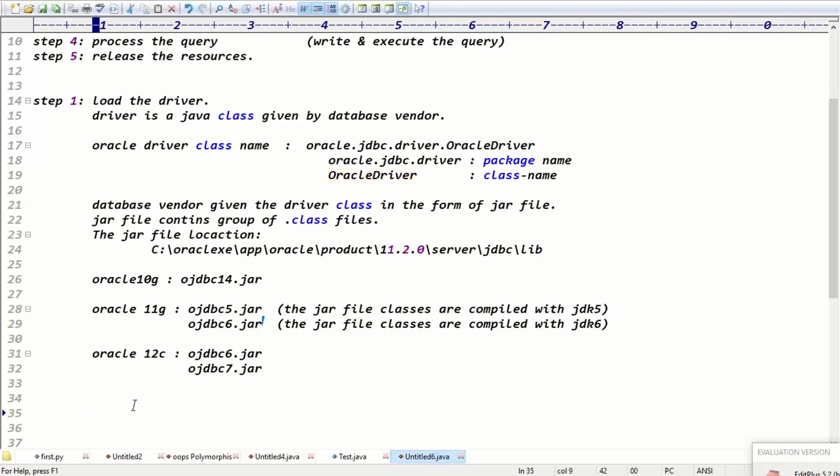Okay, good. So the next step is that I want to load the driver. To load the Java class, which method do we use? Use the forName method. It is a static method, present in the Class class.